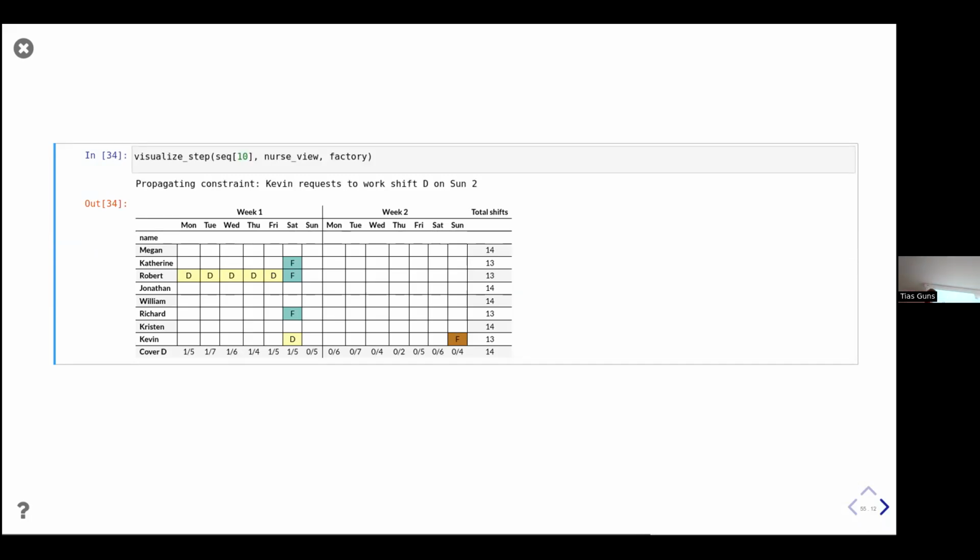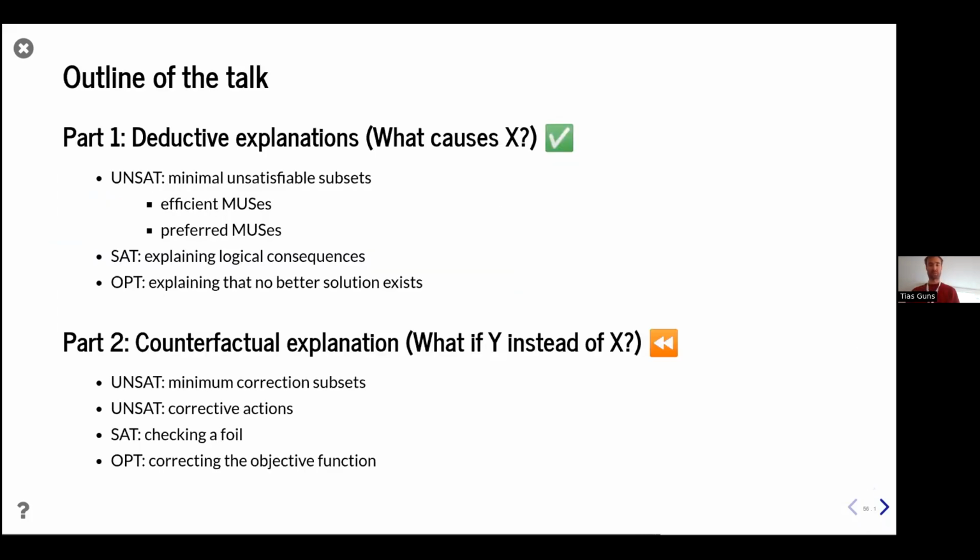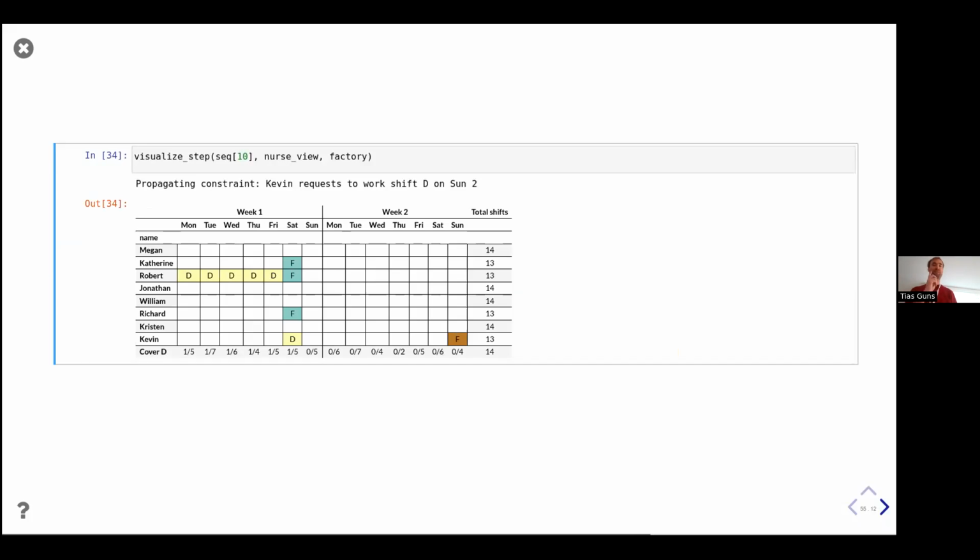But Kevin requested not to work on this Sunday, and so that's our conflict. So then I started at offset 0, and that's our final one. The thing that we derived from the previous one is actually in conflict with that constraint, and that's why this set of 11 constraints is unsatisfiable.